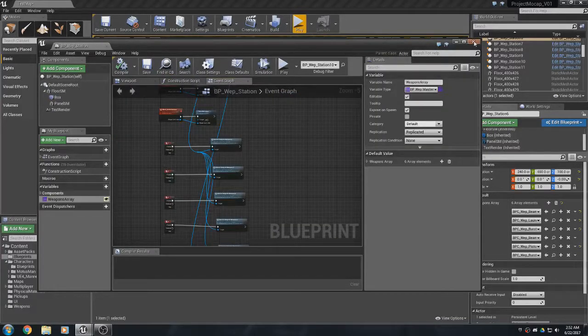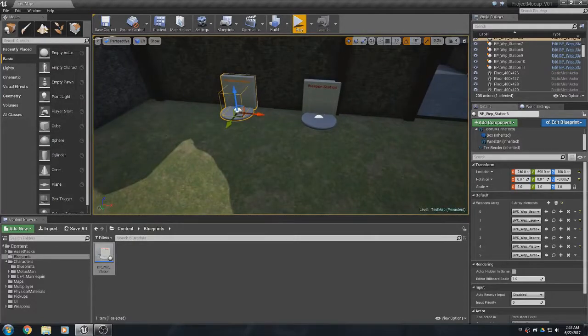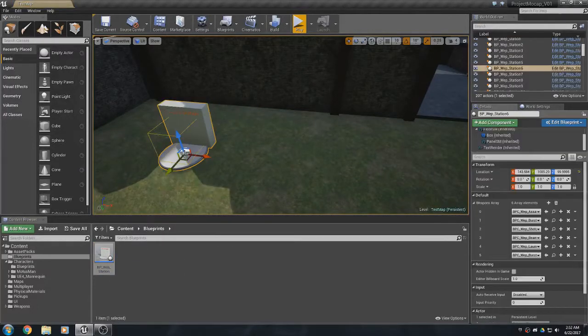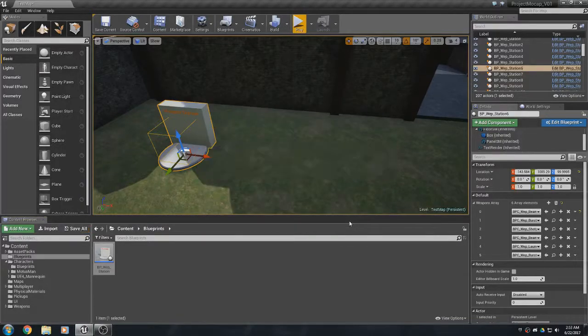All right, we're going to try one more little experiment here, and then we will move on from that. And I can destroy this map because this is just a demonstration anyway. So if I bring this thing into the world, it's got those weapons set that way. And if I change these around, let's just change number one to the beam gun. And we save all. Oh, wait a minute. I did set that in the level, didn't I?